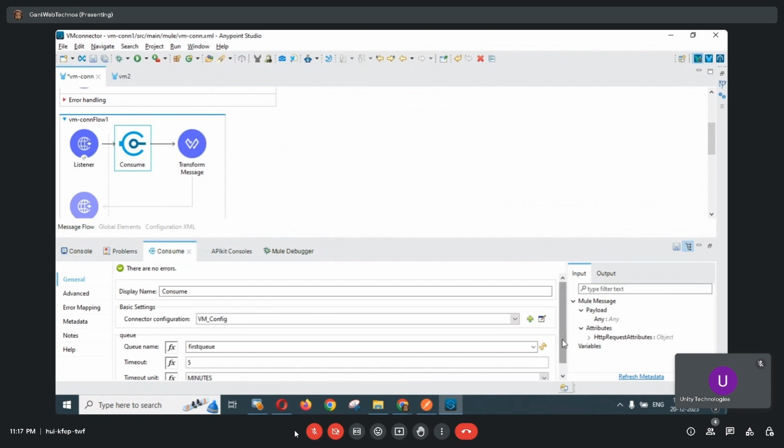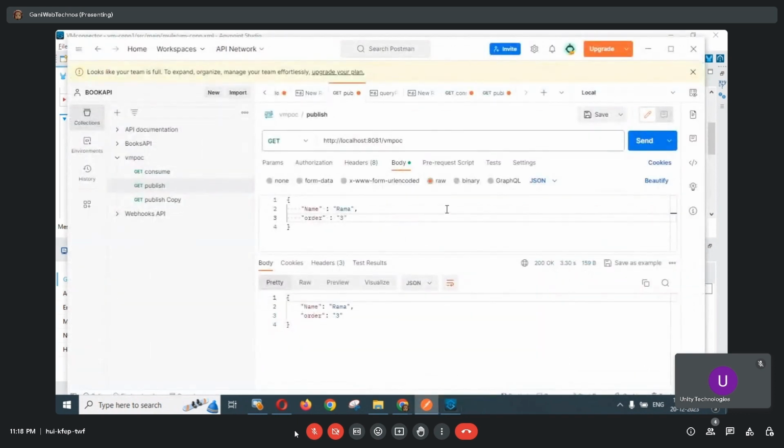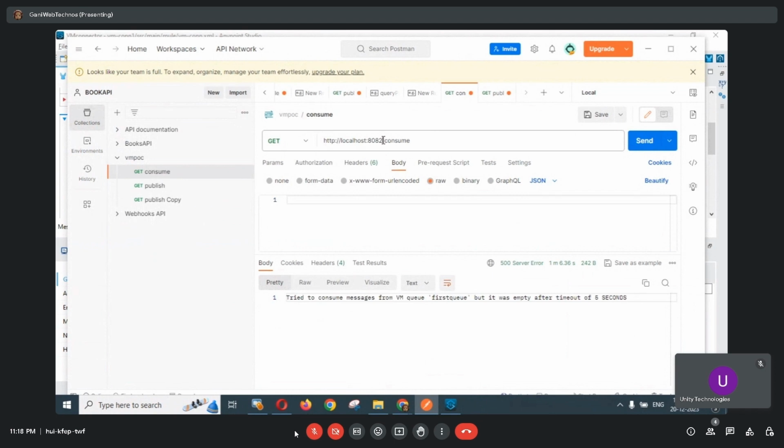Here I am consuming the messages from this first queue, whatever I have stored through the publish VM connector. Through this consume connector I can consume those messages. The time I have given as 5 and units 5 minutes. Let's check this out. Let's move on to the consume connector. This application is also running on port 8081, and here I am not passing any body because I am consuming the response.